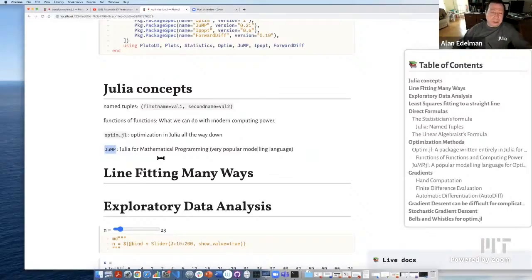Some of the ways generalize better, some of the ones run faster. So let's take a look.